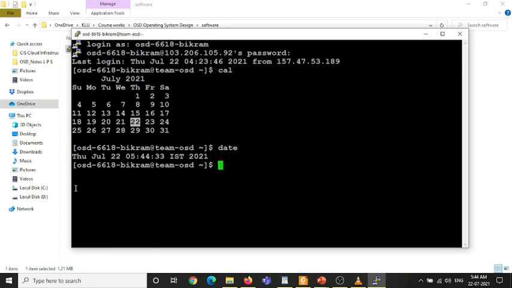Similarly, there is also a date command. It will show today's day, Thursday, the month and date, and the time, in Indian Standard Time. Using commands, you can do many things.